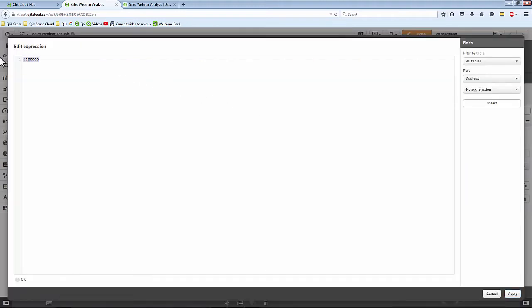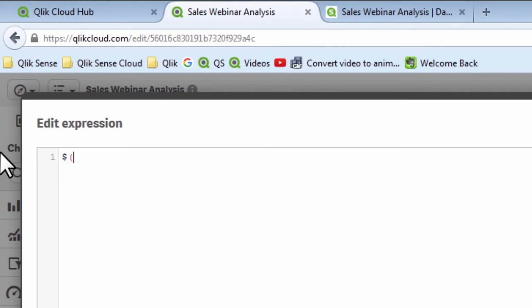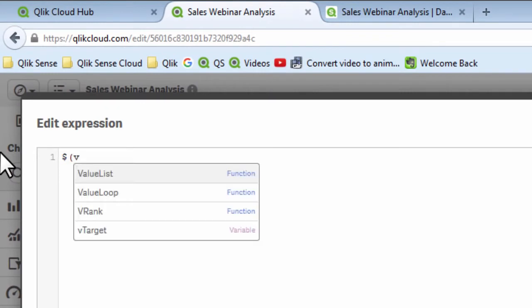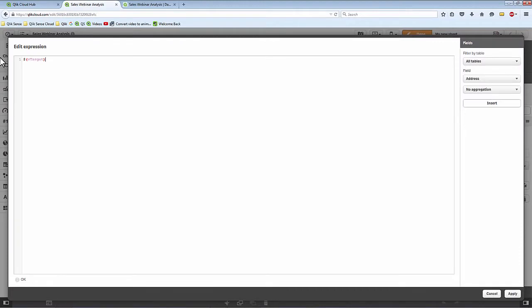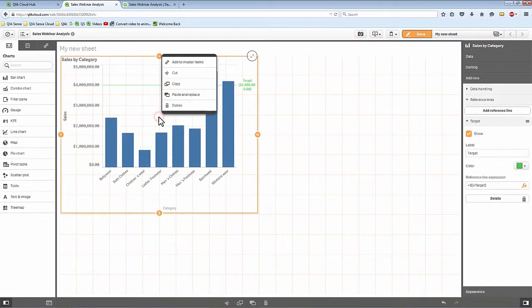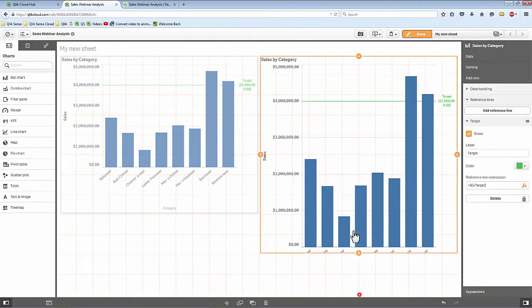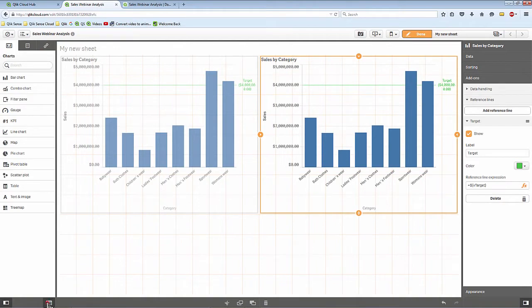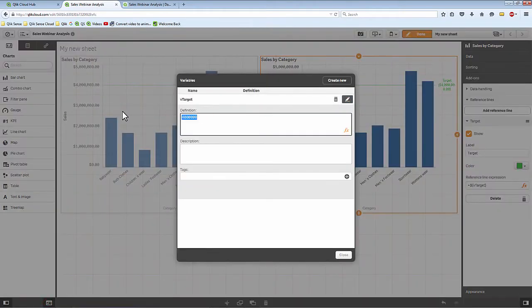Now if I go back to the reference line expression, I can go into the expression editor, delete my constant value, and I'm going to type in $v, and you're going to see our autocompletion shows me the variable that we just created, vTarget. And I'll close it with the parentheses here. And what that'll do is that will now take the place of my constant variable. So if I have multiple targets that are defined in multiple chart objects, in this case I'll just create 2 here, and then I go into my variables interface. Let's just change my variable now to 3 million.